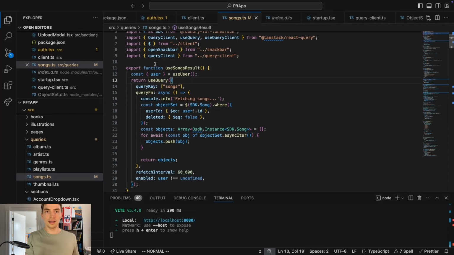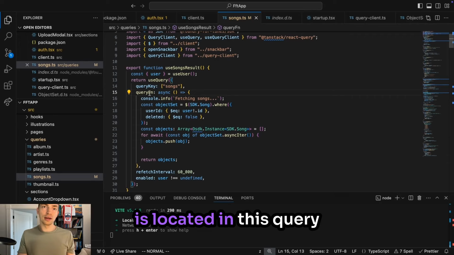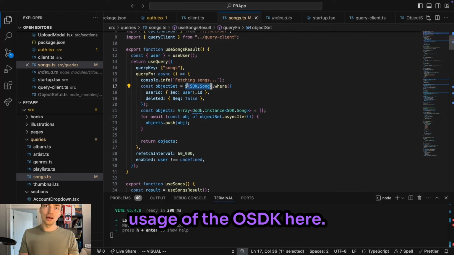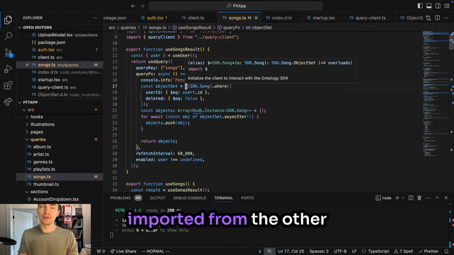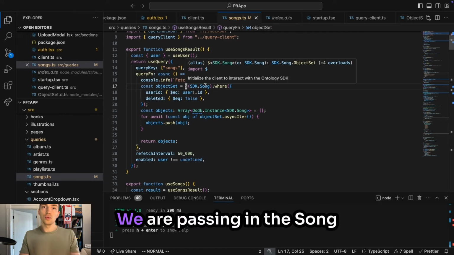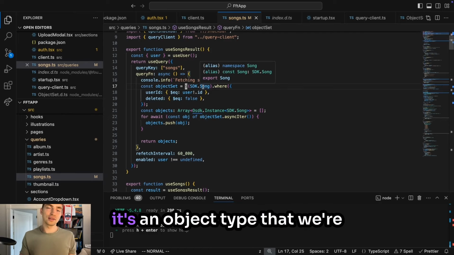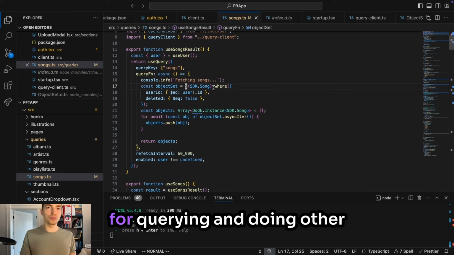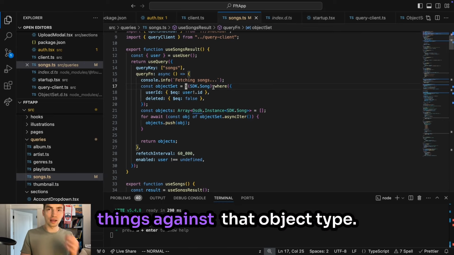to follow along. All the logic for this query is located in this query function right here. Then you can see the usage of the OSDK here. This is the client that we've imported from the file that I just showed you. We are passing in the song object type, and because it's an object type that we're passing in, what we get is a set of methods that are available for querying and doing other things against that object type.